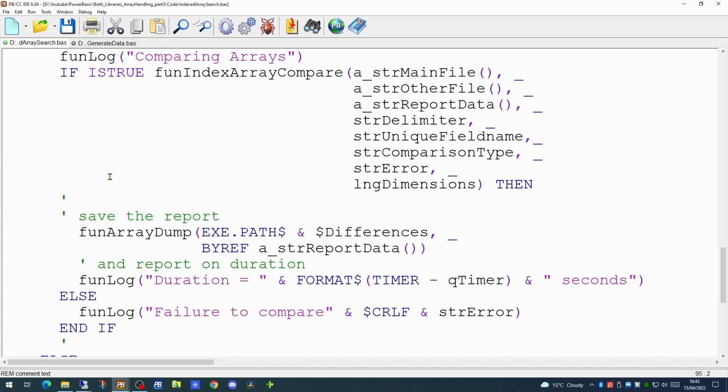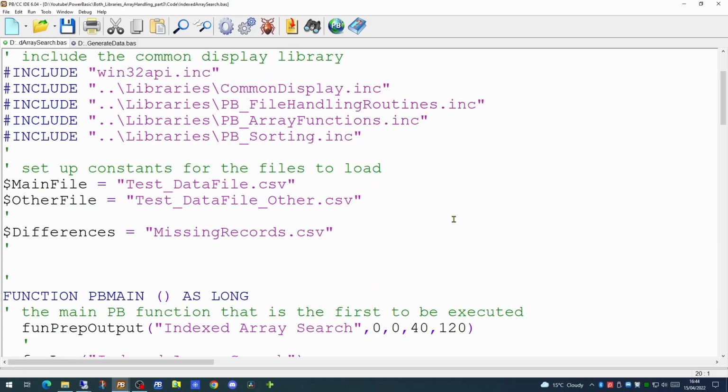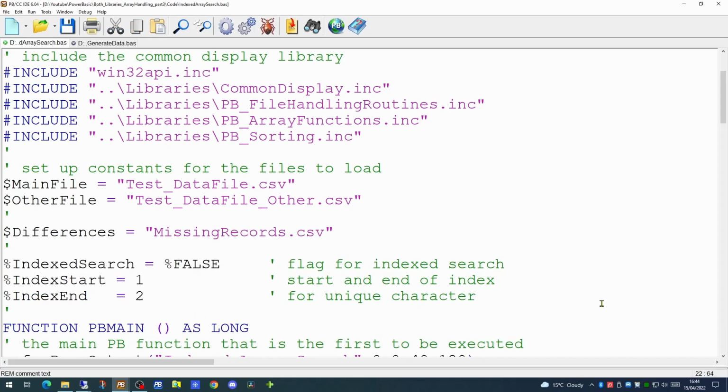So next we'll have to create this new function. But before we do that, we'll complete one or two of the constants at the beginning of our application. We need to give a name for the file that will contain any missing records. And as we're going to be doing an index search at one point, we want to set up some variables for that. At the moment I'm going to leave the index search constant as false. We'll come back to these three constants later.